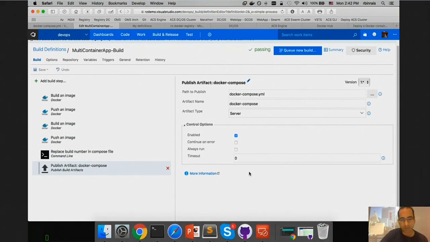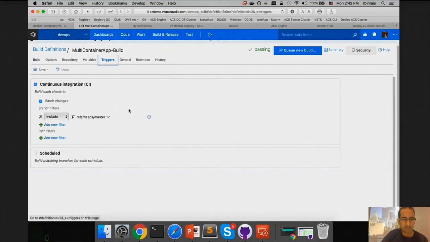All right, so one more thing that we can do is if we go into this trigger section right here, you will notice that I have this continuous integration option. When you turn this on, basically the build will commence every time you do a check-in. And when you do the check-in, it will go ahead and start the build. The containers will be created and pushed into the repo.